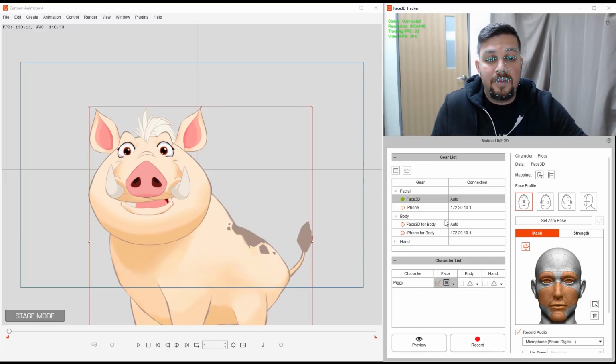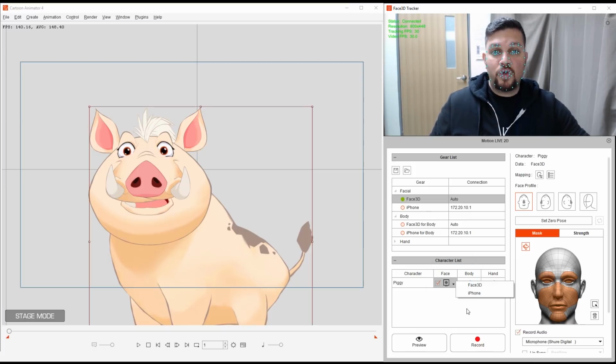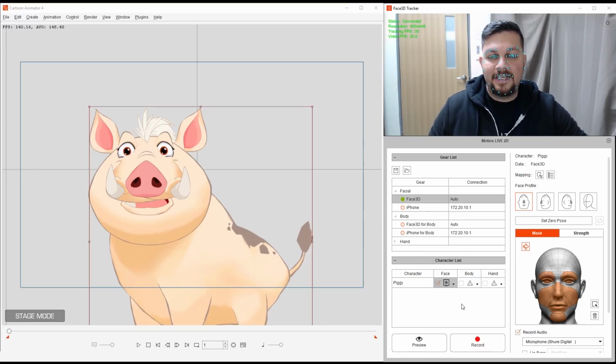So these both can be green. But my character's face will be controlled by Face 3D, which is the webcam. All right? Just to clear that up in case you're thinking, why is there a drop-down menu here? Great. So we have my face cam connected, my Face 3D connected, and I'm going to set the zero pose.